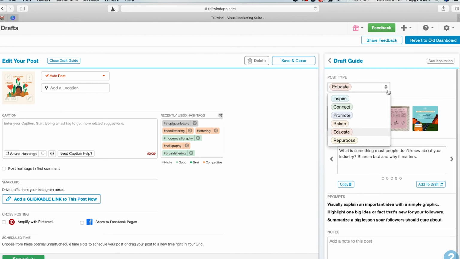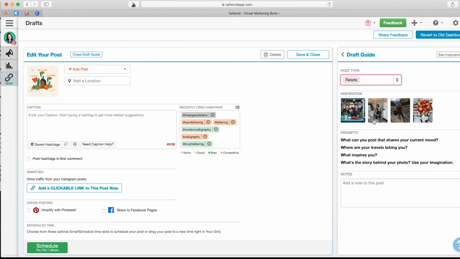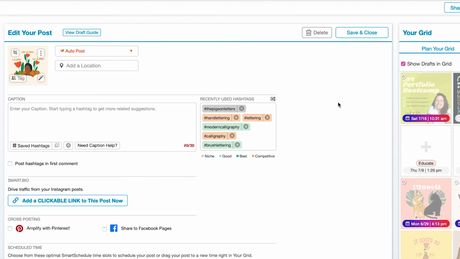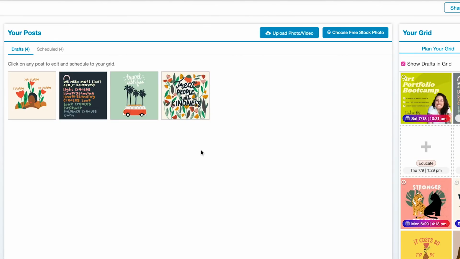But let's say I wanted to change this one, and it's actually going to be something to relate. Okay, so what can I post that shares my current mood, all these things. The other thing about this is, if you're a blogger, let's say you don't have images to post, but you want content to post. I'm going to close that, and then save and close. If you say save and close, it'll save your draft, but you don't schedule it, so you don't have to worry about that.